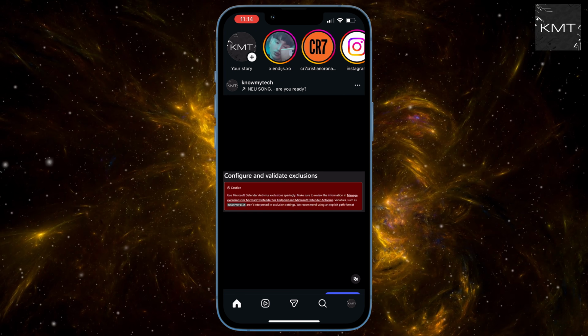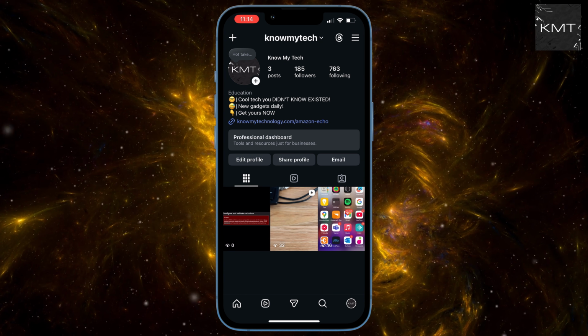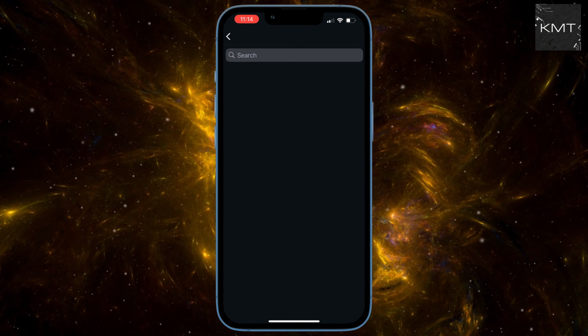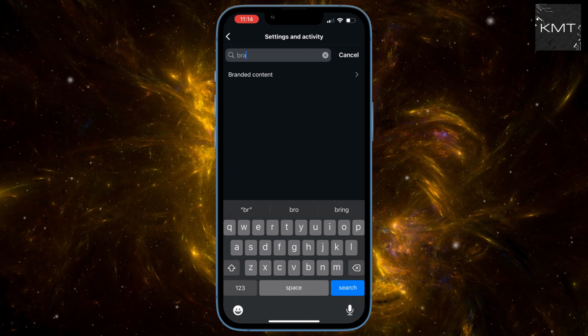Go to your profile, tap the menu, the 3 lines at the top right, and now type brand in the search bar, and tap on brand in content.